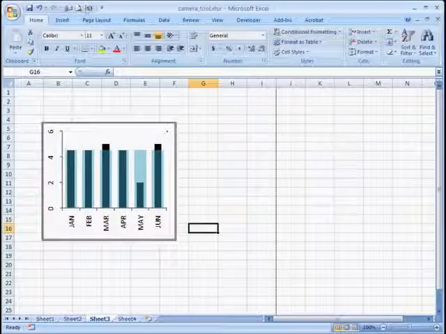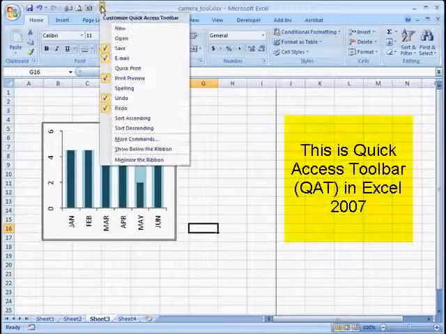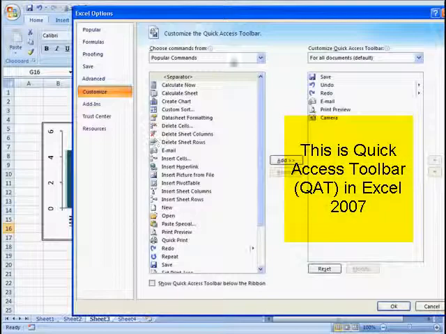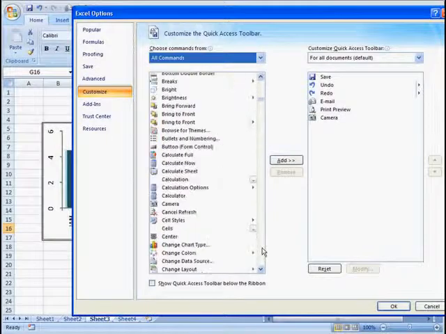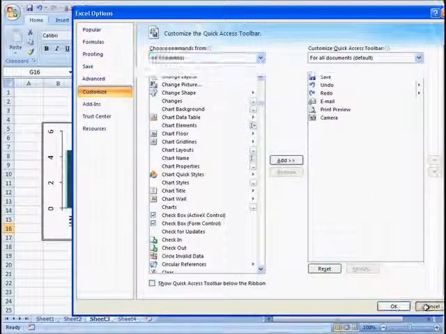So how do you get this into the toolbar up here? This is called the Quick Access Toolbar. What you can do is go into More Commands, go to All Commands. I already have it here, but basically you go here, it's under the C heading, and once you select it, you just add it over and it will show up. Okay, so that gets it there.